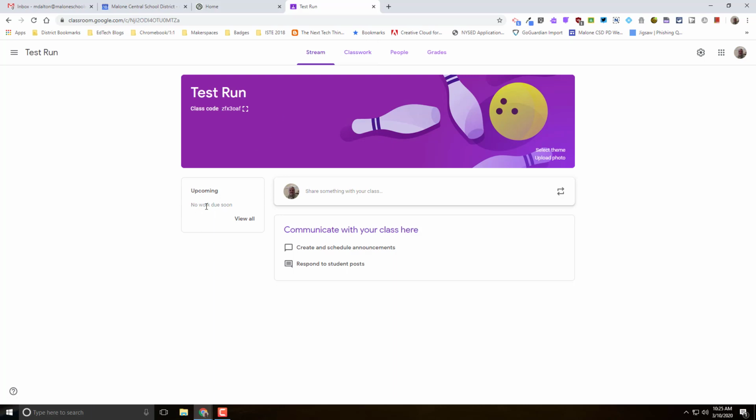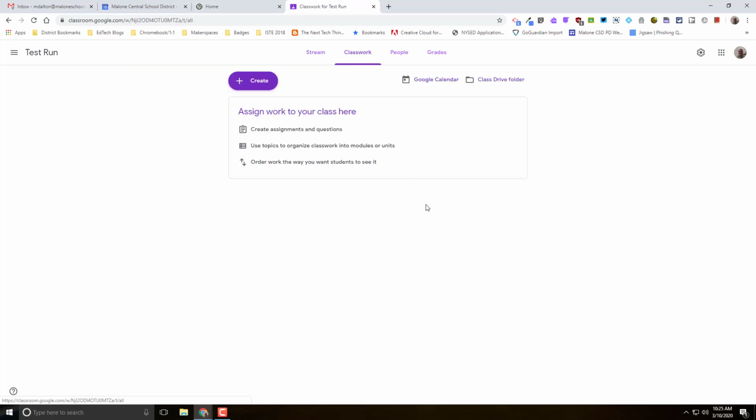Anything that's going to show up here in the upcoming section is based on classwork that you have that might have a due date. So if we jump over to the classwork tab, this is where you can create assignments. Super easy. Just click on the create button. And you can see we have options. If I were going to attach a Google Doc that I had a worksheet or something that I wanted them to fill in, I'm just going to use that.